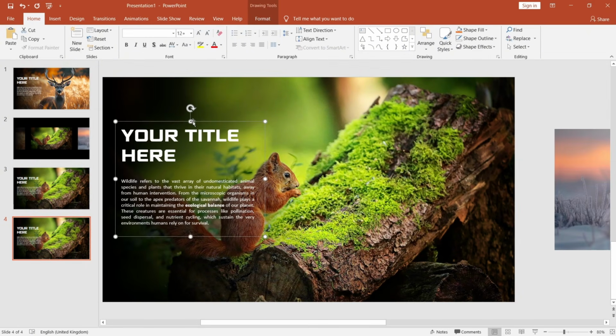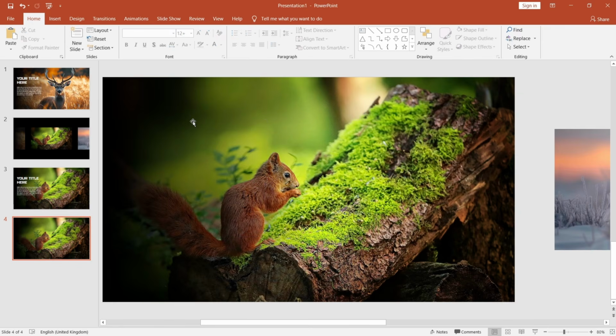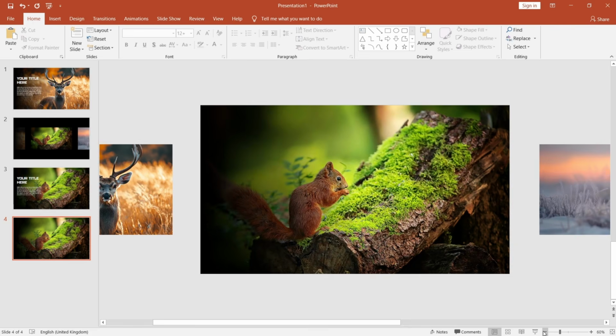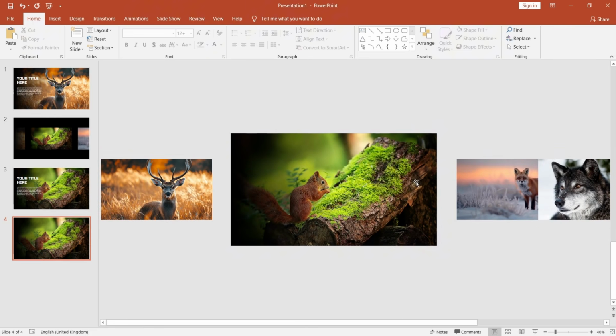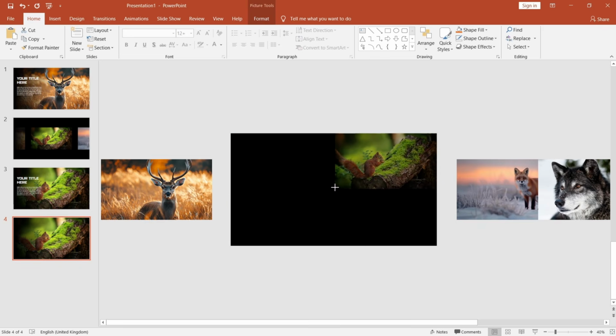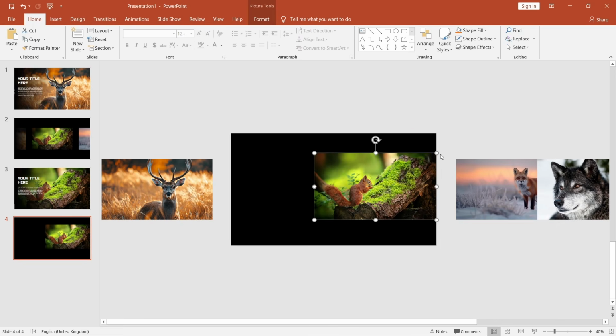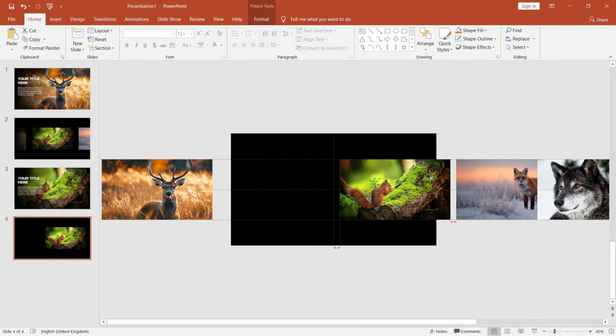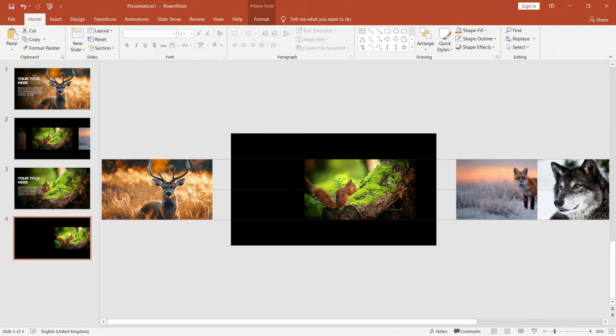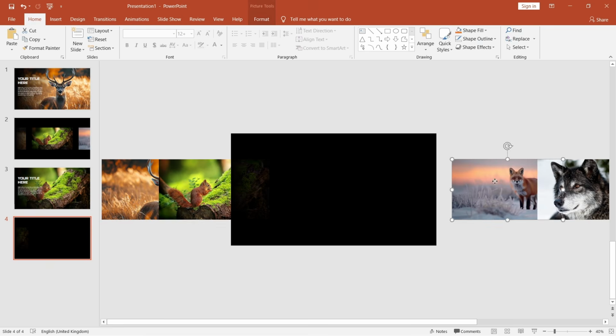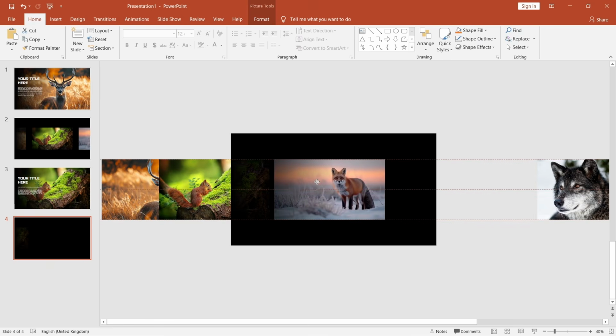Delete the previous text boxes, and zoom out. Resize the background picture to match the others. Move the side pictures aside and bring the next image into focus.